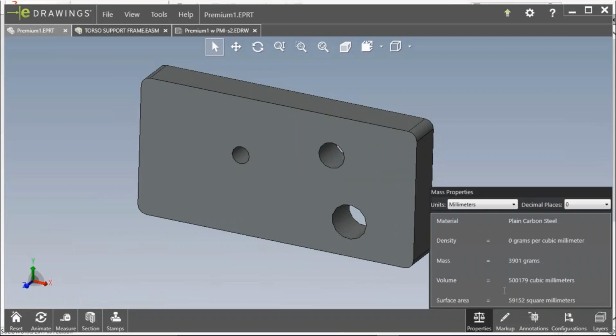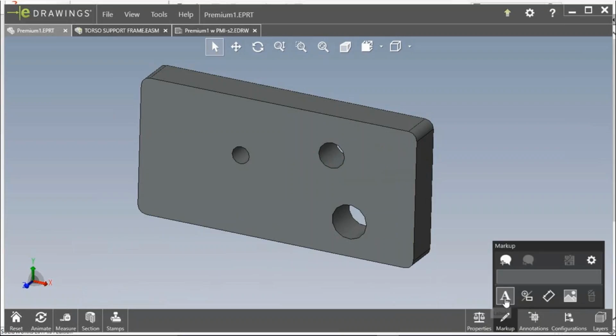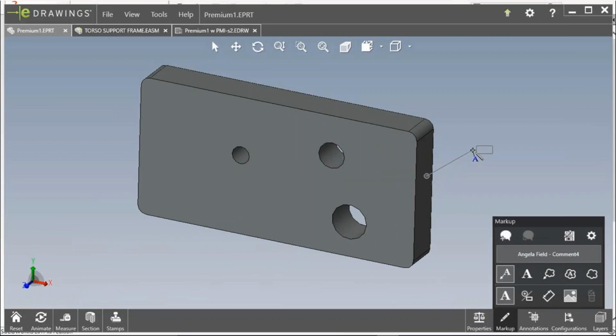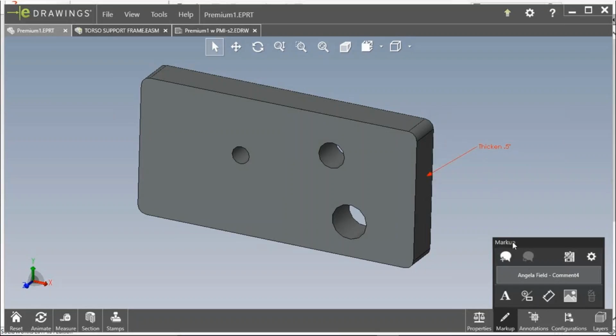If we're viewing the eDrawings files here, we can look at different material properties that may be in the part, density, mass, and so on, so we can understand the full parameters of the part. And what we're trying to do here is get feedback with this viewer, so we can add notes or markups right within our file.